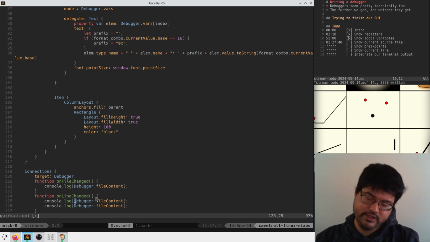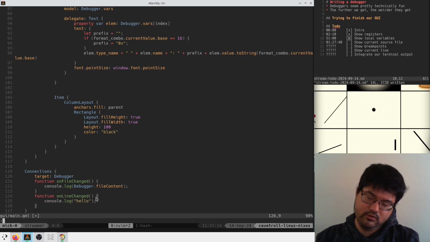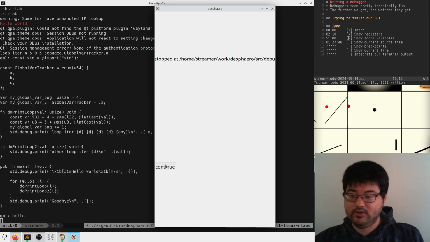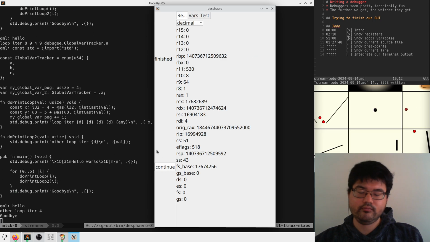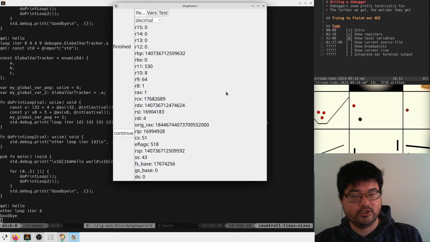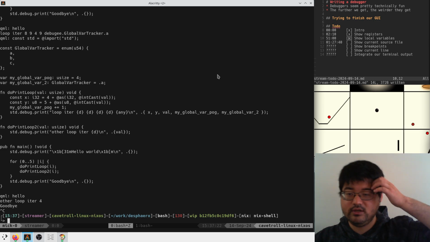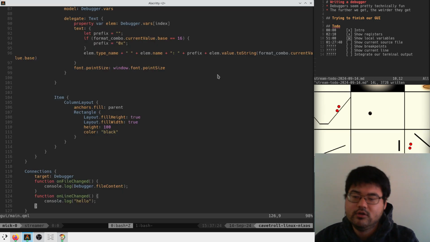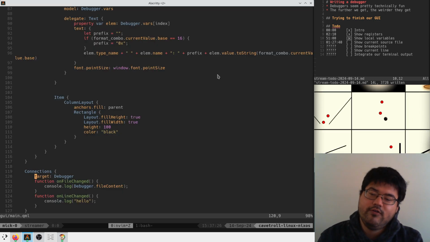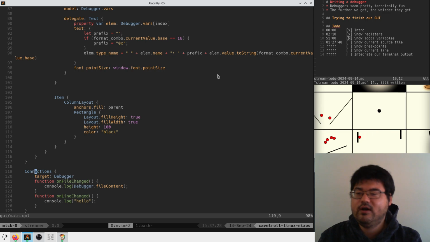Can we do an online change and look for hello? Because here this should trigger. Oh, okay. It's just the first iteration doesn't trigger that, which makes sense. Okay, sure. So onFileChanged is valid and we can see file content.